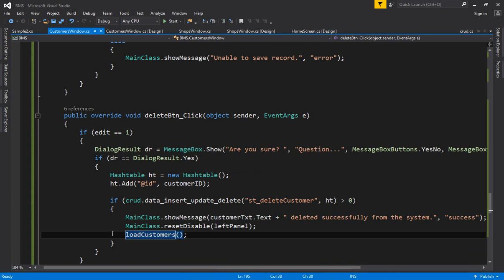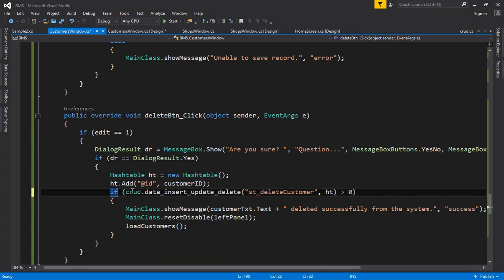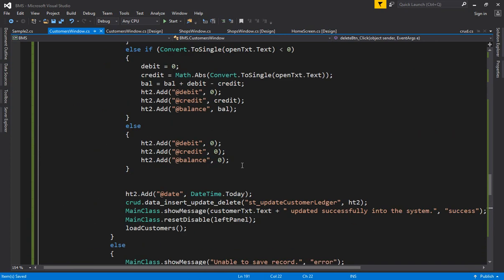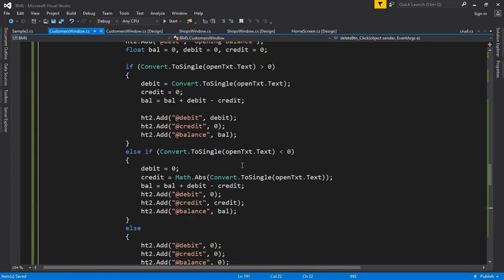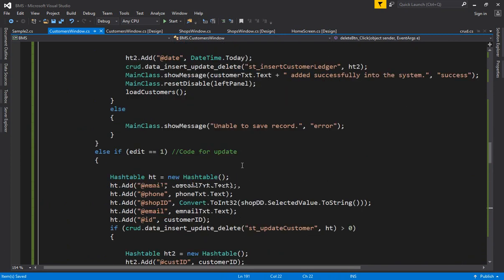One thing I am still missing, that is the transaction that I have to apply, but first we'll check, then we'll see later how we can write better code. So that's my delete. And one more thing that I must check here is the updation code.